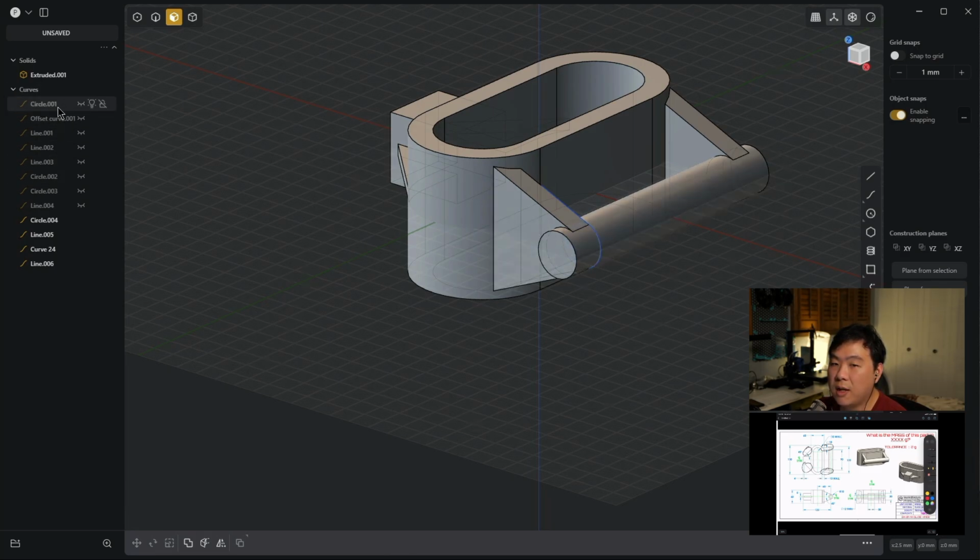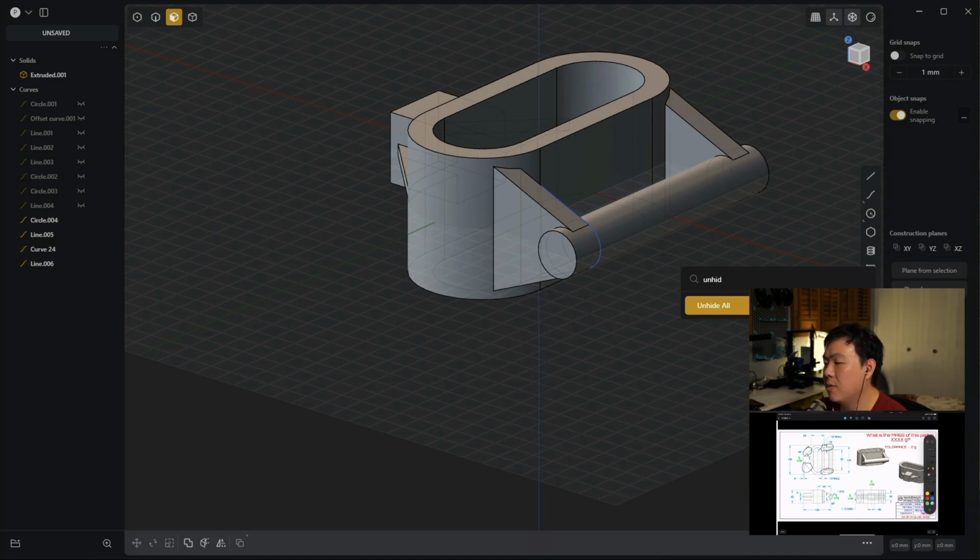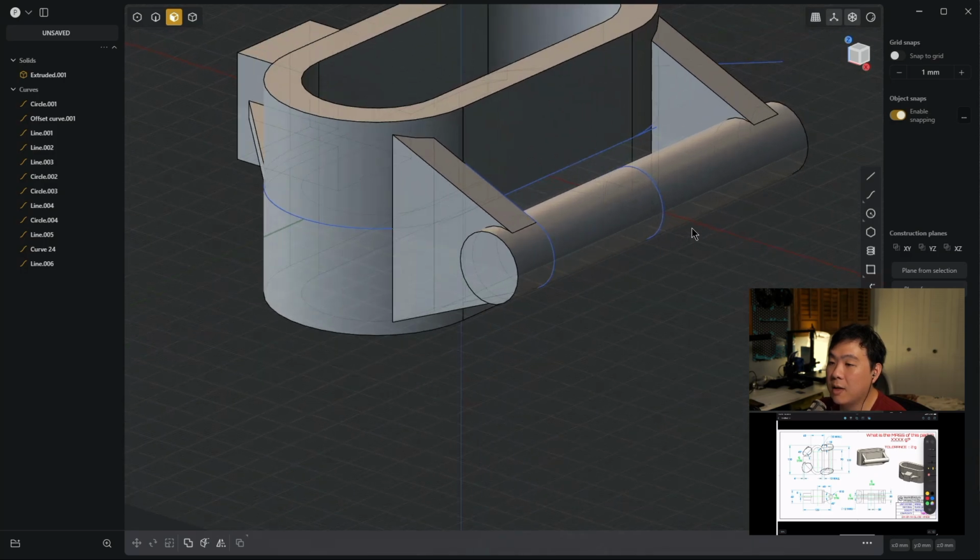So I just need to find that curve that represents that 12 millimeter. A bunch of stuff is hidden here. I can unhide everything by clicking on this eyeball or unhide on each of these curves. Or there's a command: if I press F and I search for unhide, there's an unhide all, which also has a keyboard shortcut of Alt-H for me. So that will give me access to that curve again.